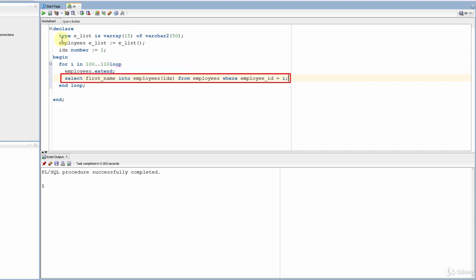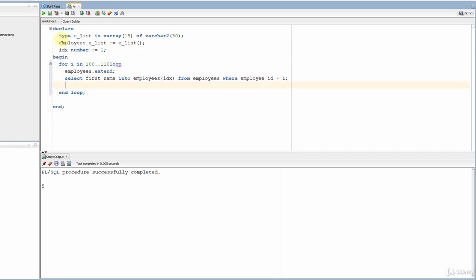With this select into clause, we will get the employees and assign the values into the employees array with the index of idx. Now, we need to increase the index value. Otherwise, we will assign all values into the first index again and again. The rest will be empty if we don't increase it. So let's increase it then. idx is equal to idx plus 1.